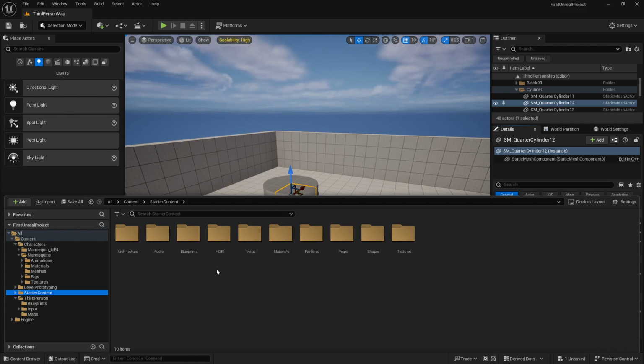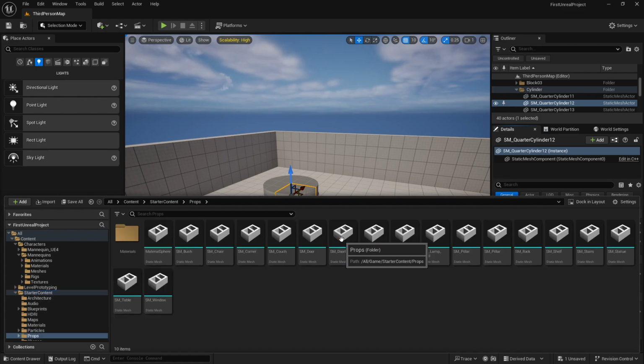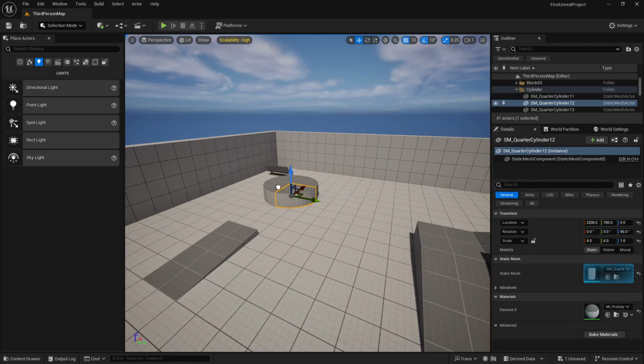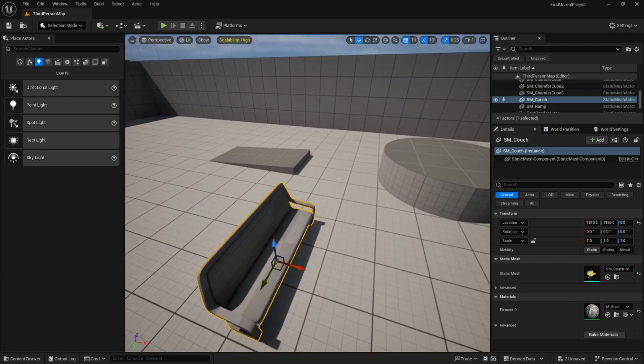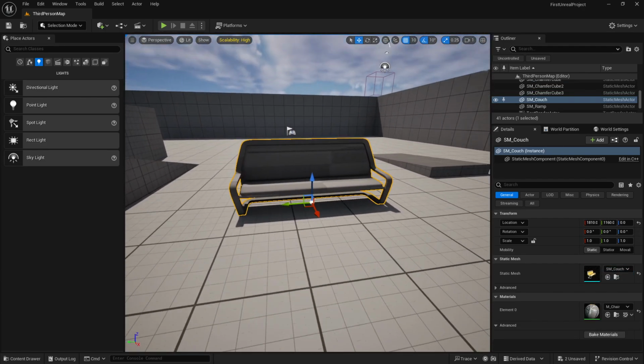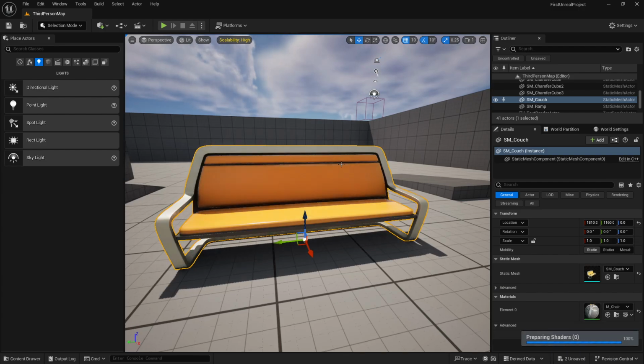If you add any content from the marketplace, or if you add some new stuff, it'll show up in here. For example, the starter content. If I open up a props folder, I'll see there's some props I can drop in just to see how they look. It does take a second sometimes to prepare the shaders and then make it show.